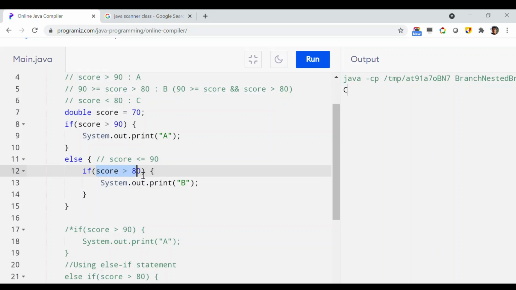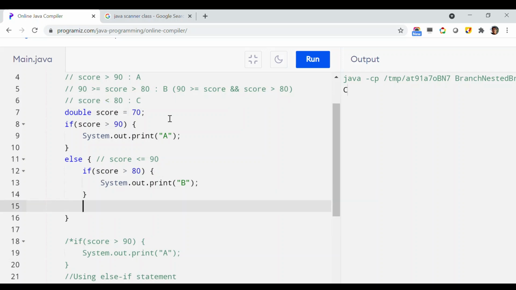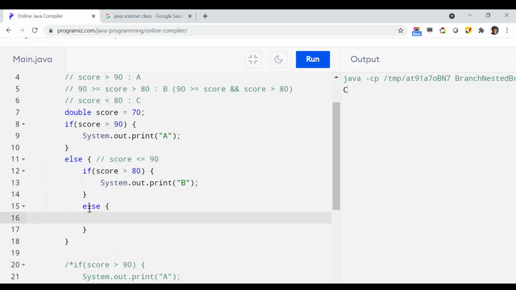So score is greater than 80. Inside that if, you have to print B in here. Now the third part. In the third part, the score is less than 80. What you can do in here is, inside this else statement, you can write another else statement against this if, where you can do System.out.print C.